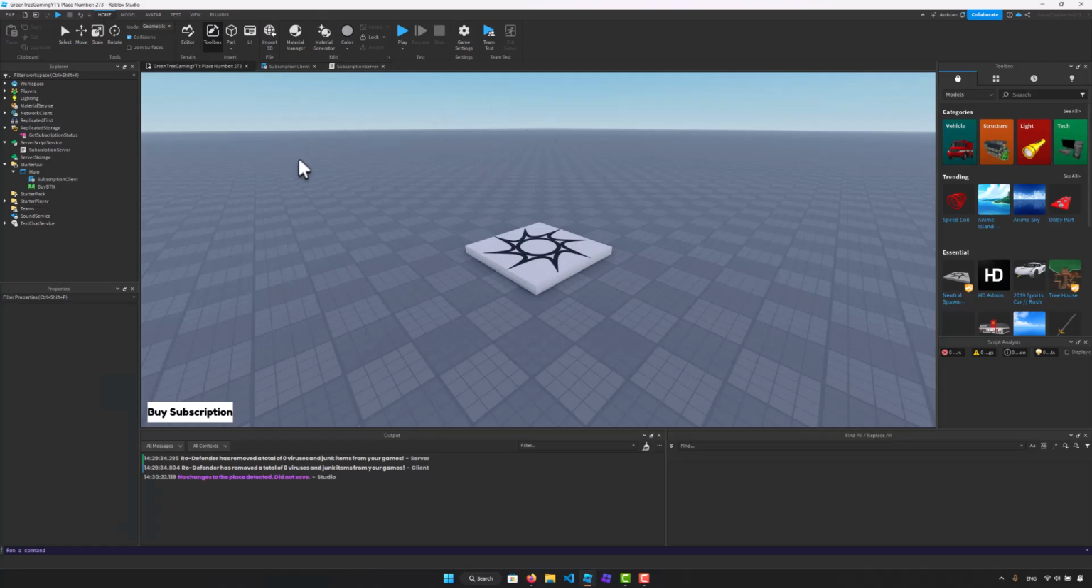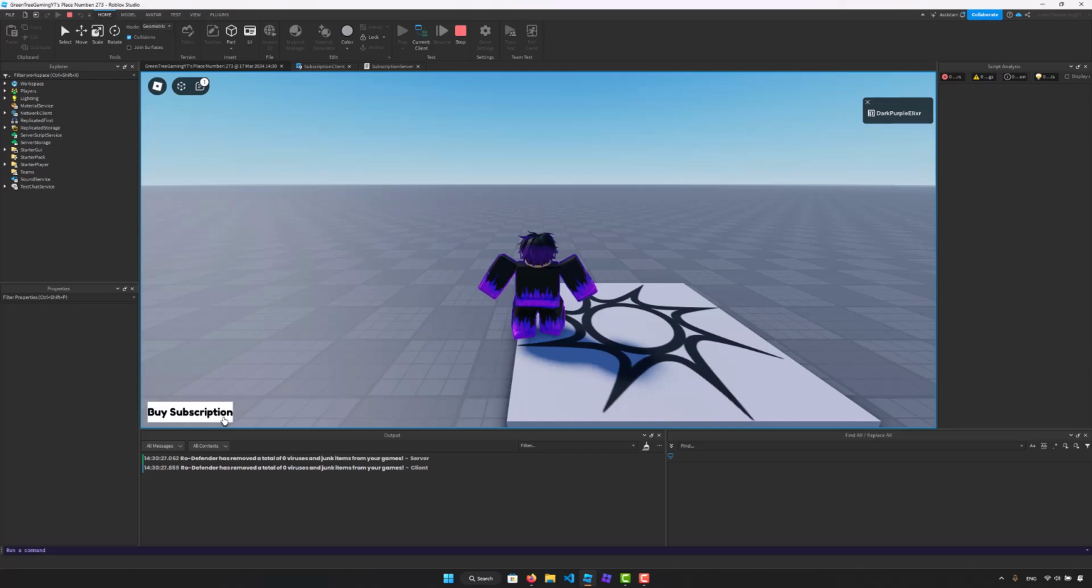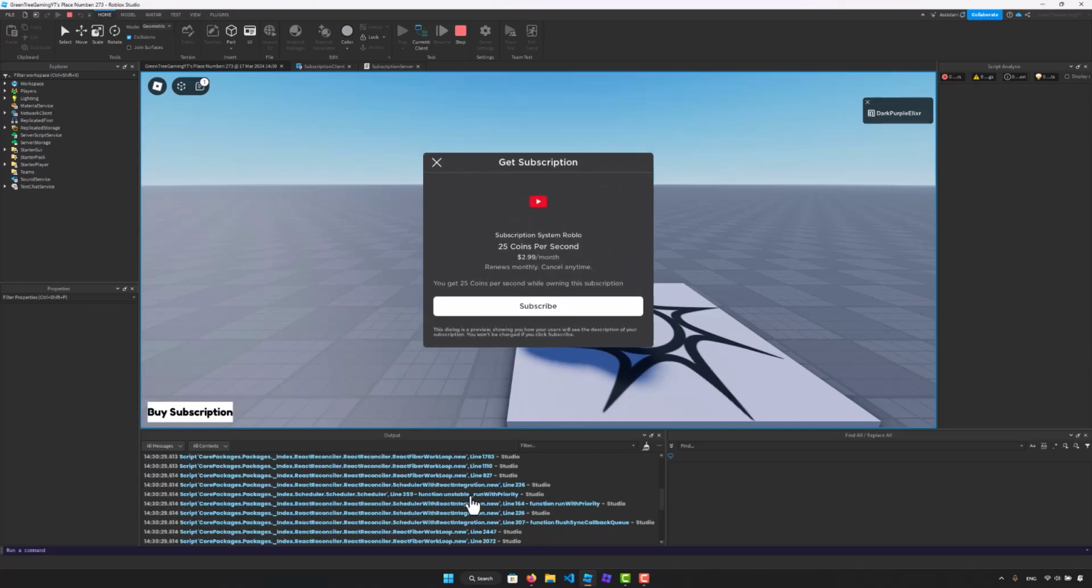So once that is done, I'm going to hit play again. Let's see if this works. If it doesn't work, I think I know why. Oh, it does. All right, that's a lot of errors, but as you can see, we have the subscription right here, subscription system Roblox, and we have everything.